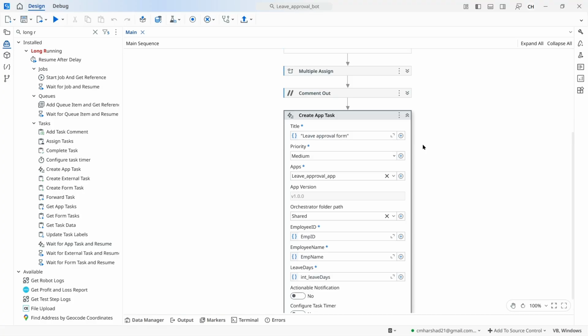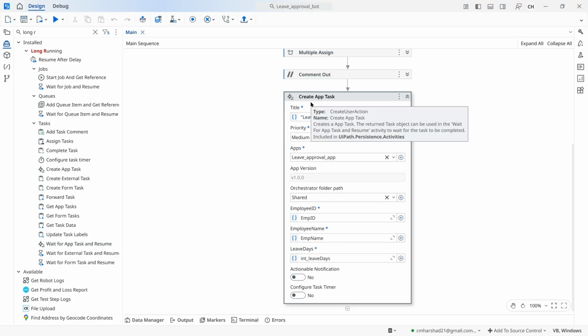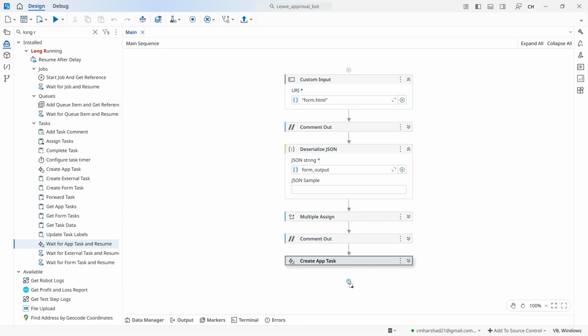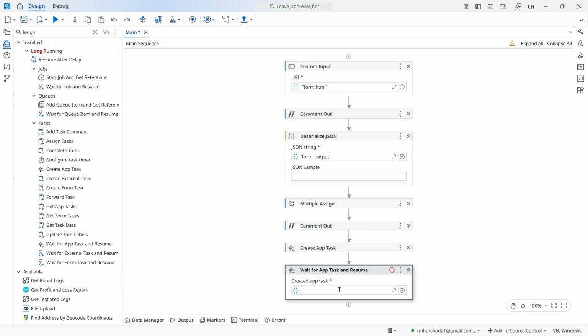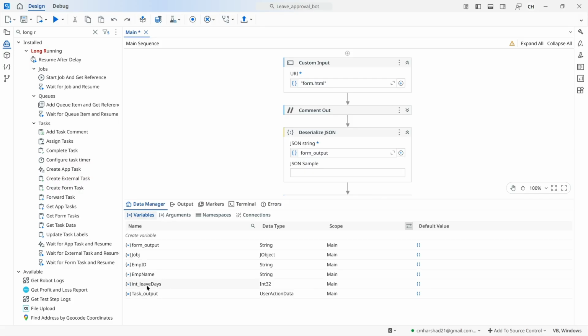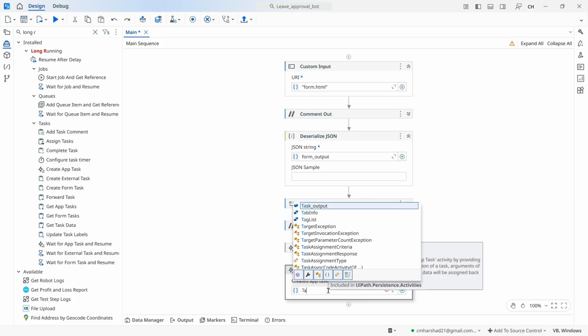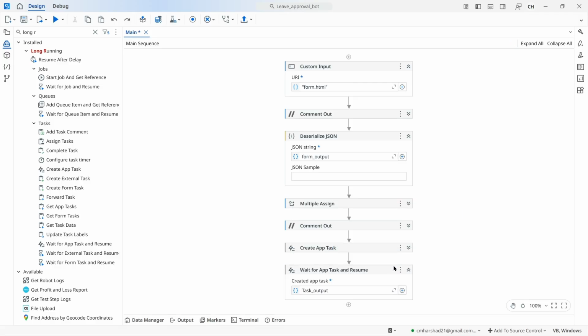So now what the bot does is it will create a action item. Okay, it's going to be present in action center. Okay, the bot will get into suspended state after action app creation. So when it has to resume, that condition will put it here, wait for app task and resume. So we have already created one variable task output. Let us take task output here. You have to wait for this task output and then you can resume. That is what we are basically trying to tell to this flow.